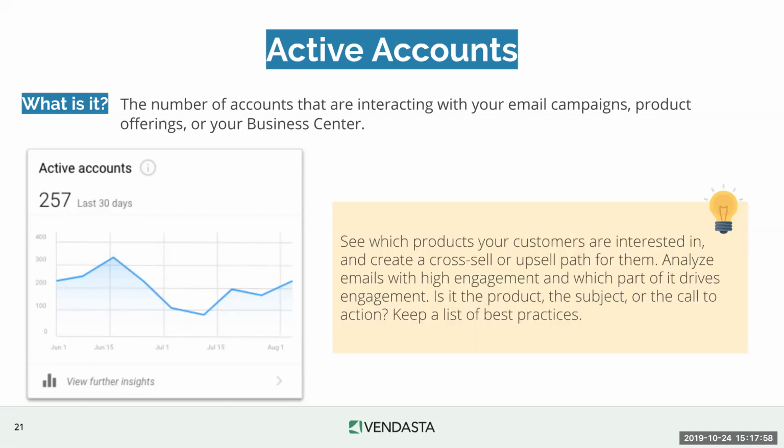So how do I really use this? I can take it. Of course, we've been showing these all at a very high level, but for each of these metrics we do provide a path to dig in and learn more, and we'll be showing you this in the upcoming demo. You can use this to see which products your customers are really interested in, and create maybe a cross-sell or upsell path for them. You can analyze your emails that have high engagement to see which part drives engagement: the product, the subject, the call to action. So there are a lot of concrete things you can do to drive this up.